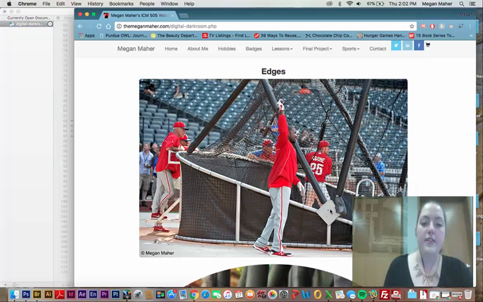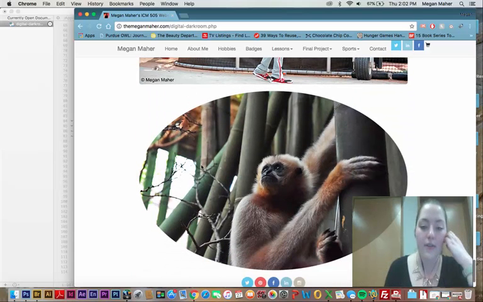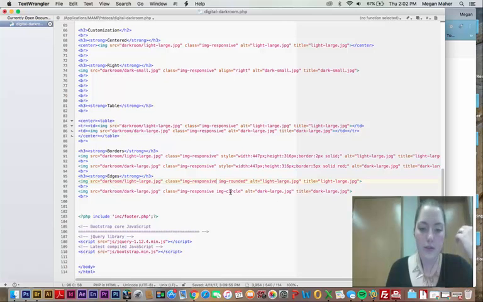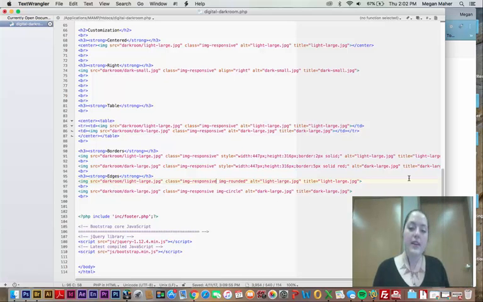But basically this is rounded edges, like you can see here, or if you have a single subject, sometimes a circle like this looks really cool, so you just put IMG dash circle. And you can look up different shapes online, if you want like a diamond or a square or a rectangle, whatever you want it to be. So that should be it.